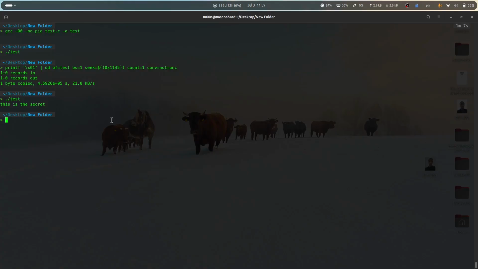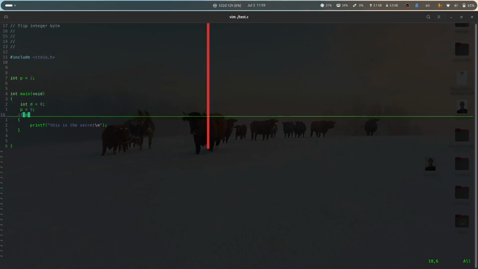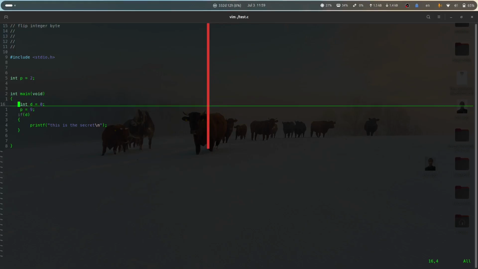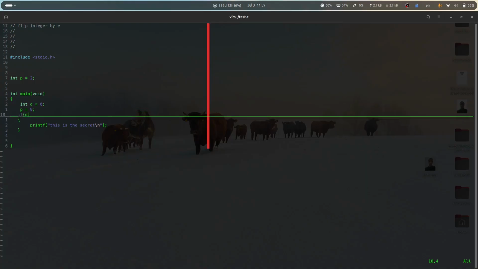And how does this happen? We're going to look at the source code. This is a small C program. It sets an integer d to 0, and only prints the secret message if d is non-zero. This is an if statement. If we compile this normally, this will never print anything. We are going to change that not by editing the source code, but by editing the raw bytes of a compiled binary directly.